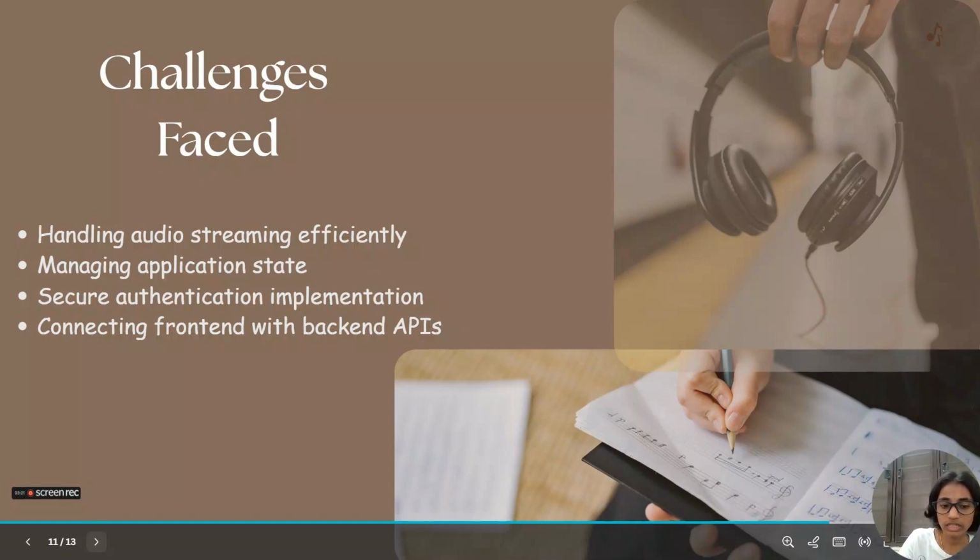Another challenge was state management in React. Since components like the player, favorites, and filters were interconnected, maintaining consistent data across components was difficult. So we solved this by lifting state to parent components and using React hooks such as useState and useEffect.